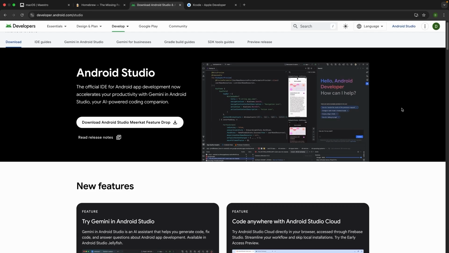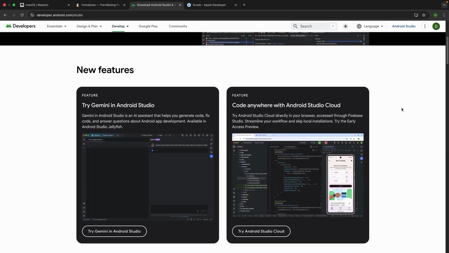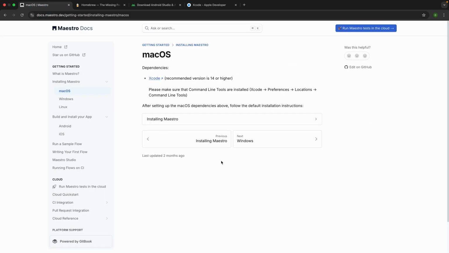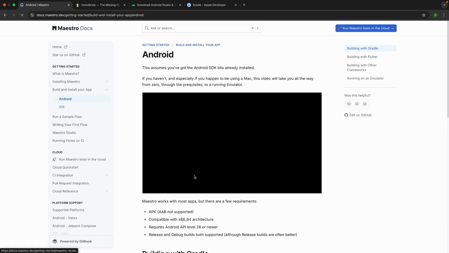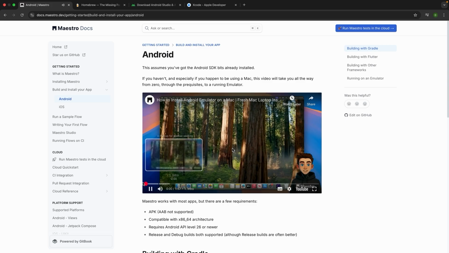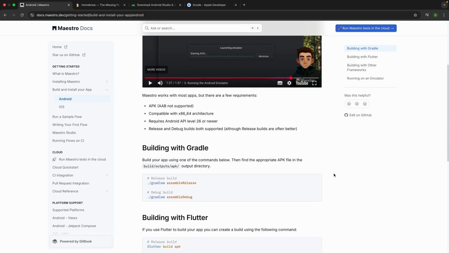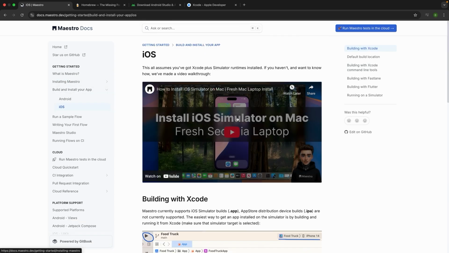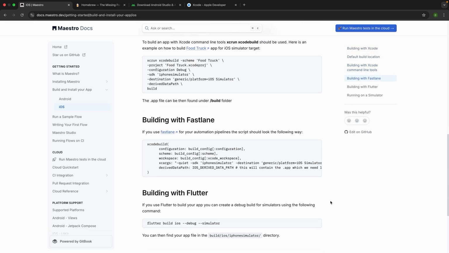Head over to developer.android.com/studio. Download the latest version and complete the setup. Next, to be able to build and install your app, you'll need to install the simulator app for iOS and the emulator for Android. Fortunately, the developers have provided detailed video guides on how to set everything up, so we won't duplicate those steps here. Just watch the tutorial and follow the instructions if you're not sure how to complete the setup on your own.